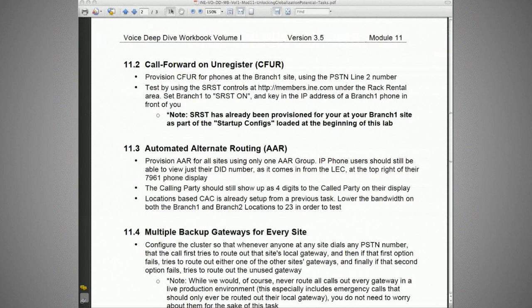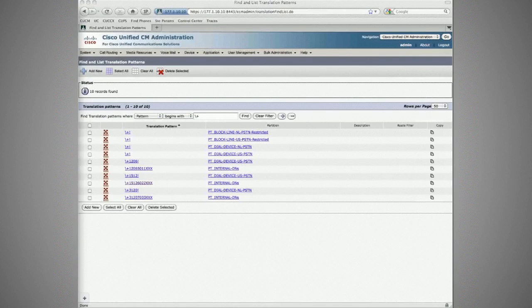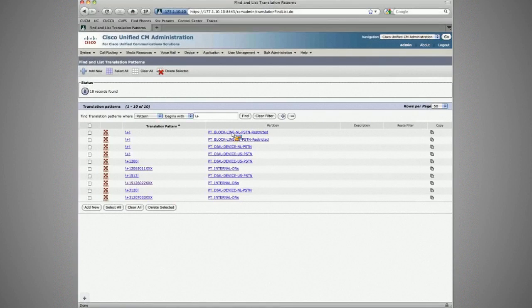All right, so let's take a look at task 11.2, call forward on unregister. We're told to provision call forward on unregister for phones at the branch 1 site using the PSTN line 2 number, which corresponds to a local number for branch 1, and then to test by using SRST controls by logging into your members.ine.com account if you're using INE rack rentals and selecting branch 1 SRST on, and then the address of the branch 1 phone in front of you.